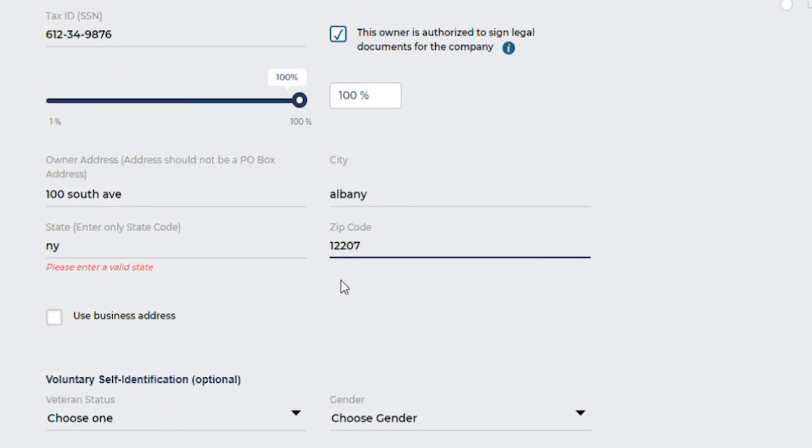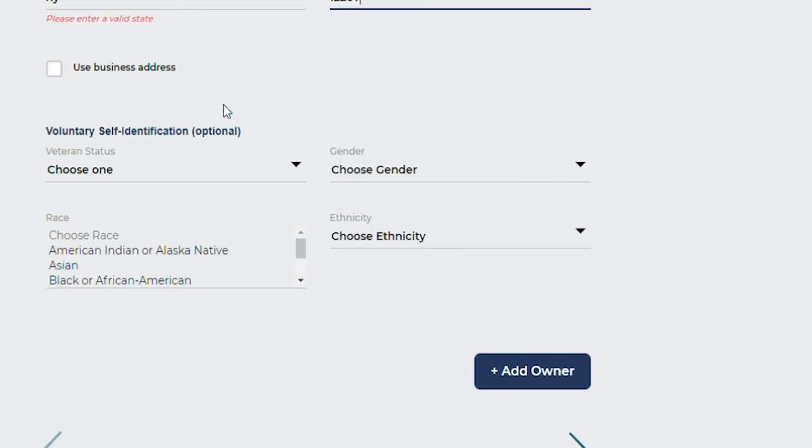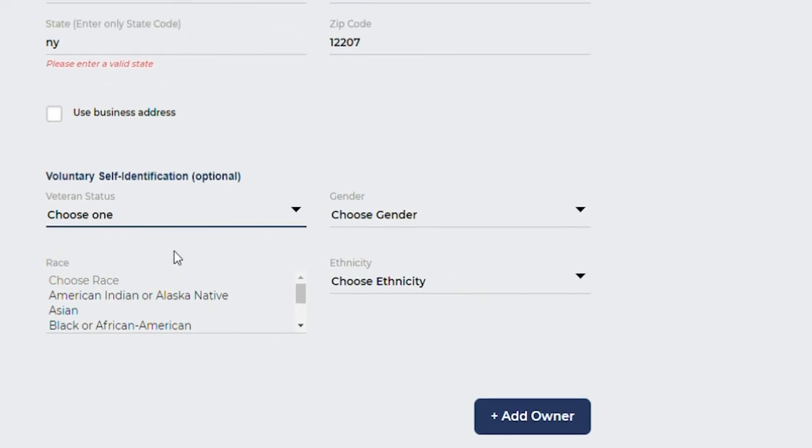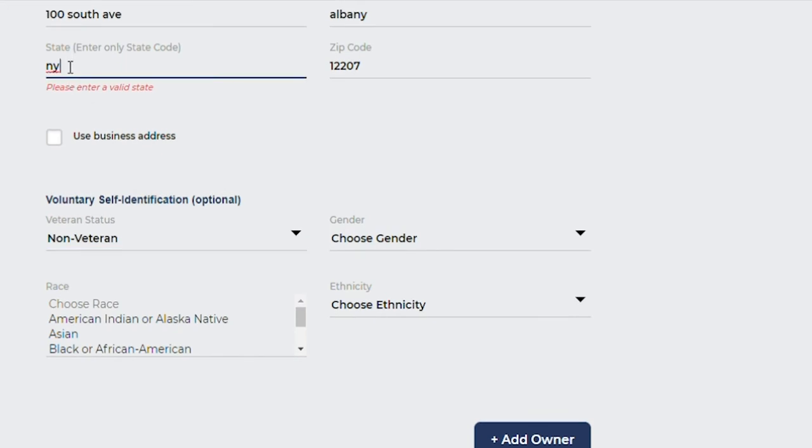You do have an option here to check use business address. I just put the same address in, but either one would be fine. This is optional. If you choose to enter it, we'll just go ahead and do it. Oh, it has to be, as for capitals there, I guess. Sorry, I did that last time. There you go.